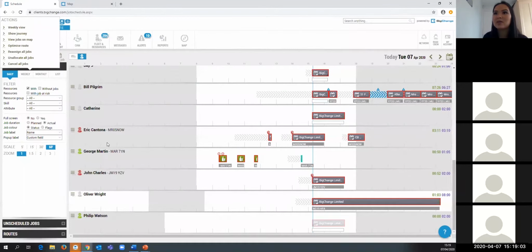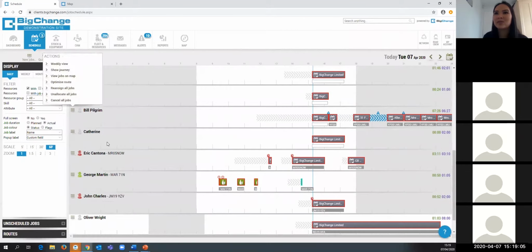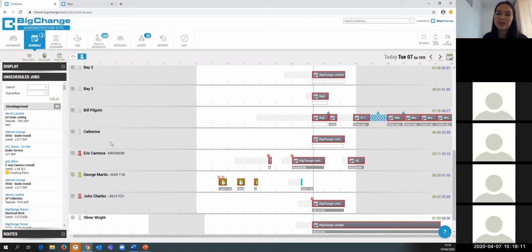Also, if I go back to Bill's jobs, which were my jobs, unallocate all jobs would simply move all these jobs here. The reason why you would use that is if an operative calls in sick, and unfortunately there's no one else to take on his work that day, or even maybe the next couple of days, you would move them here, and then you at least know the job's still outstanding.